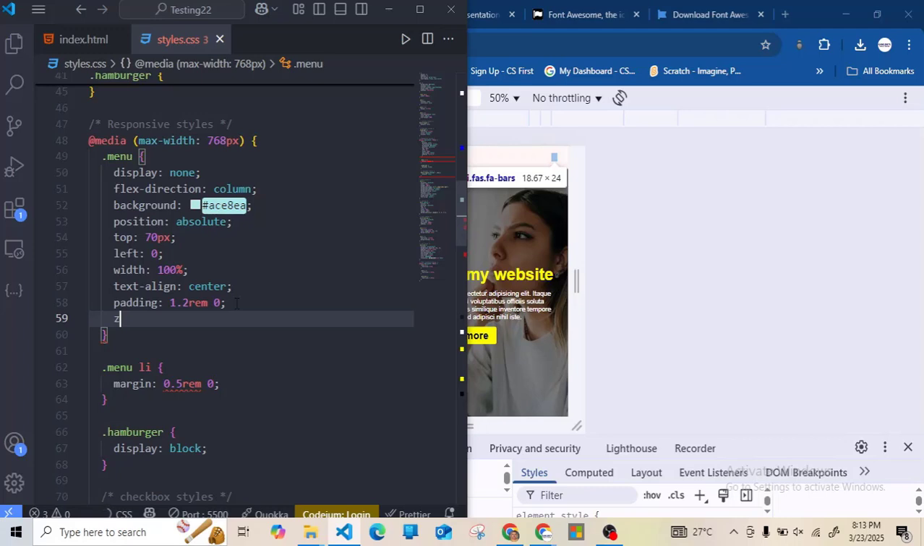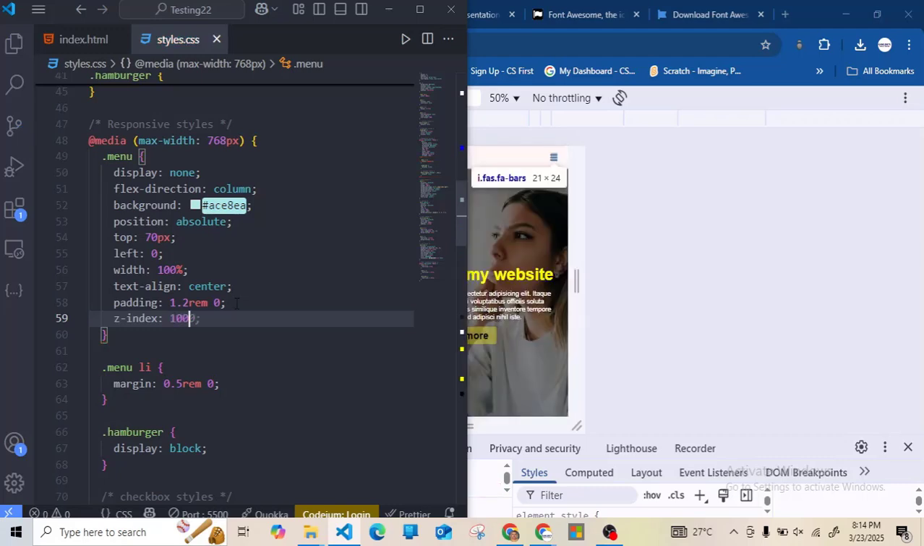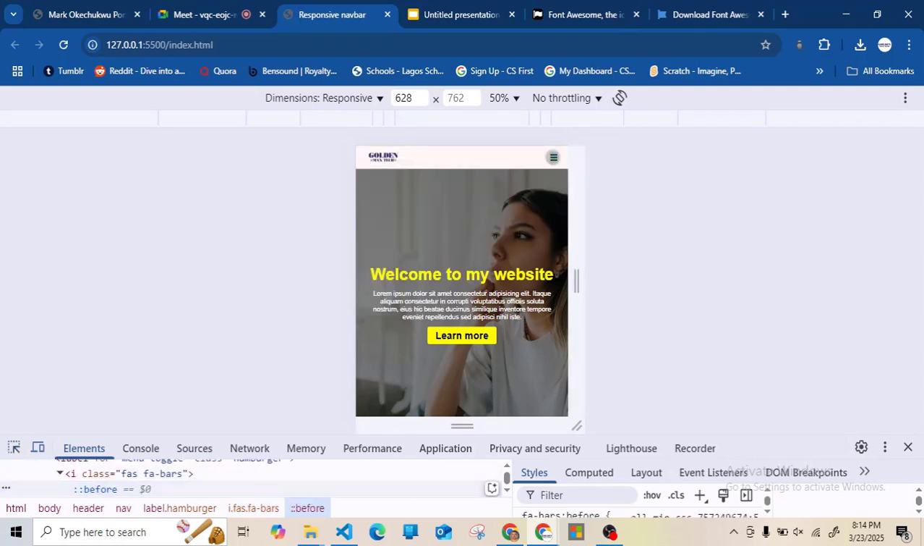Let's see if this will fix it. If I put z-index, and let me put it to 200, and I save, it is showing in front.